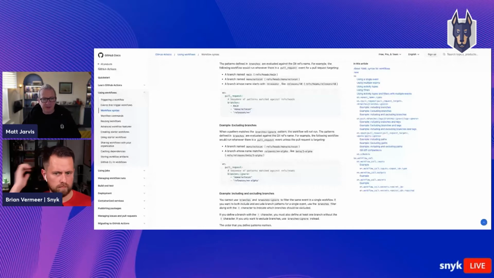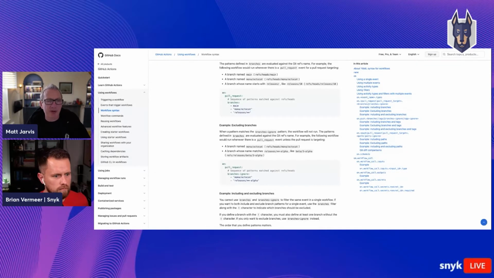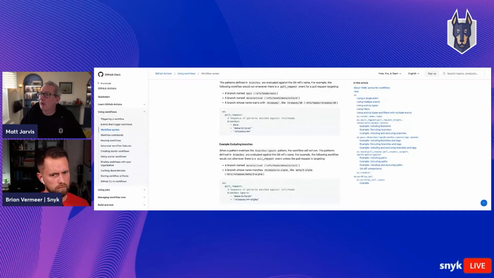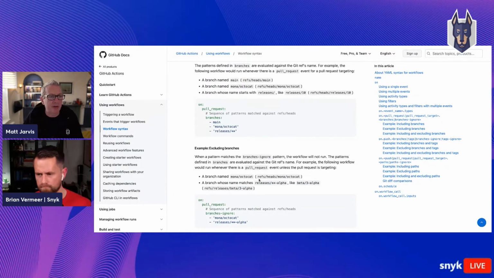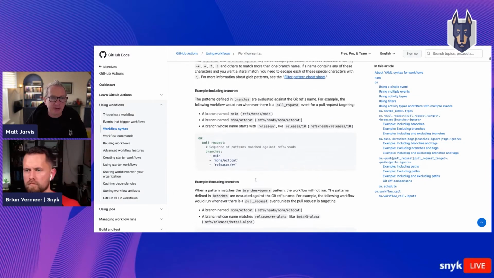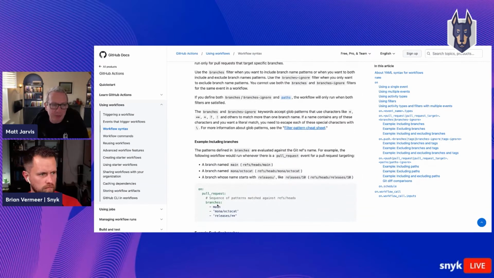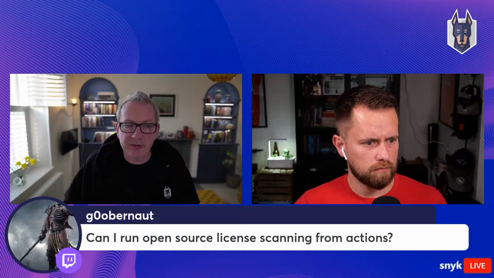This was just in answer to that previous question. So it looks like from the docs that you have all sorts of pattern matching in terms of selecting which branch things are going to apply to. So you can exclude, you can include, you've got patterning, you've got all sorts of stuff, and that can apply both at the trigger level and at the action level, right?